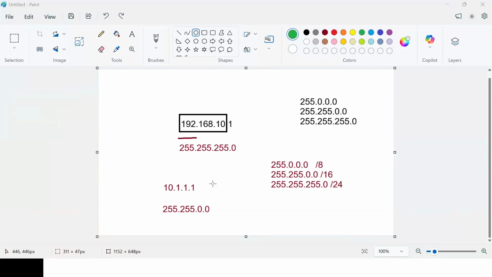Now if someone says 10.1.1.1/24, what will be the answer for it? What is the exact answer? It should be 255.255.255.0. Now is this point clear?